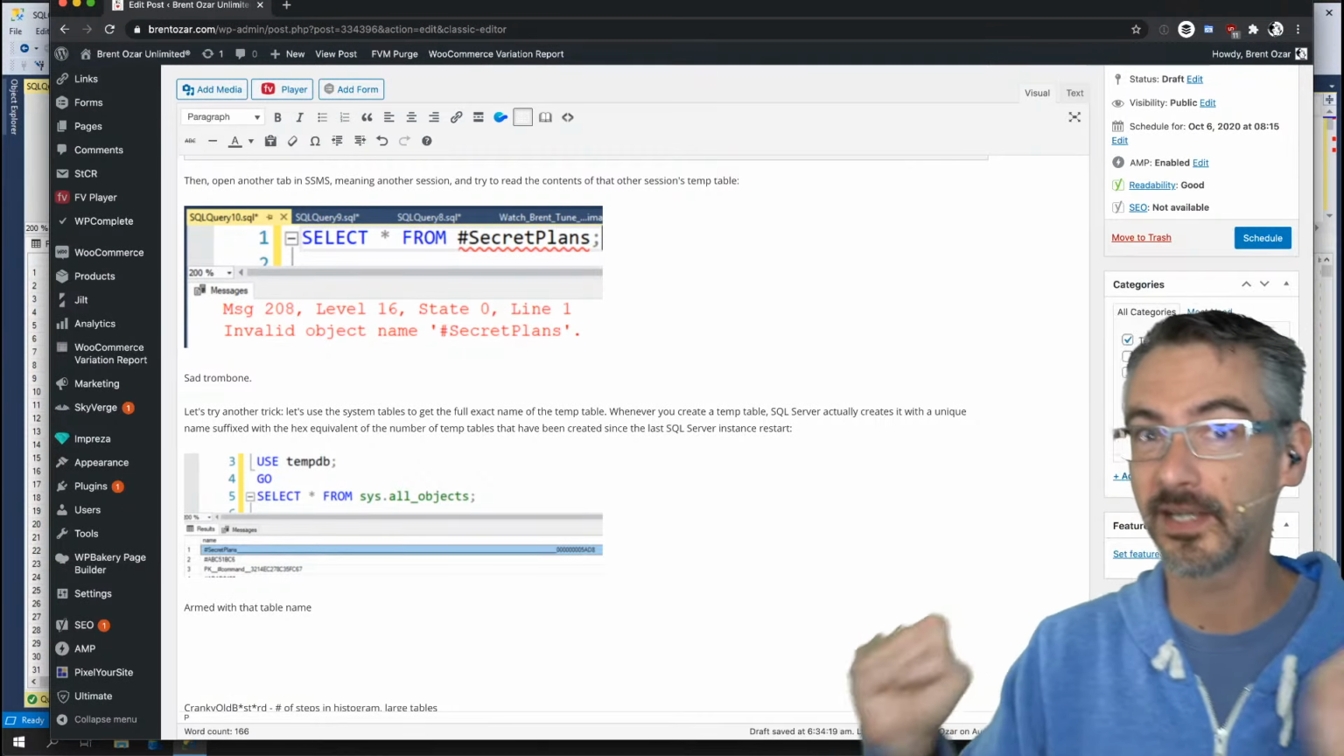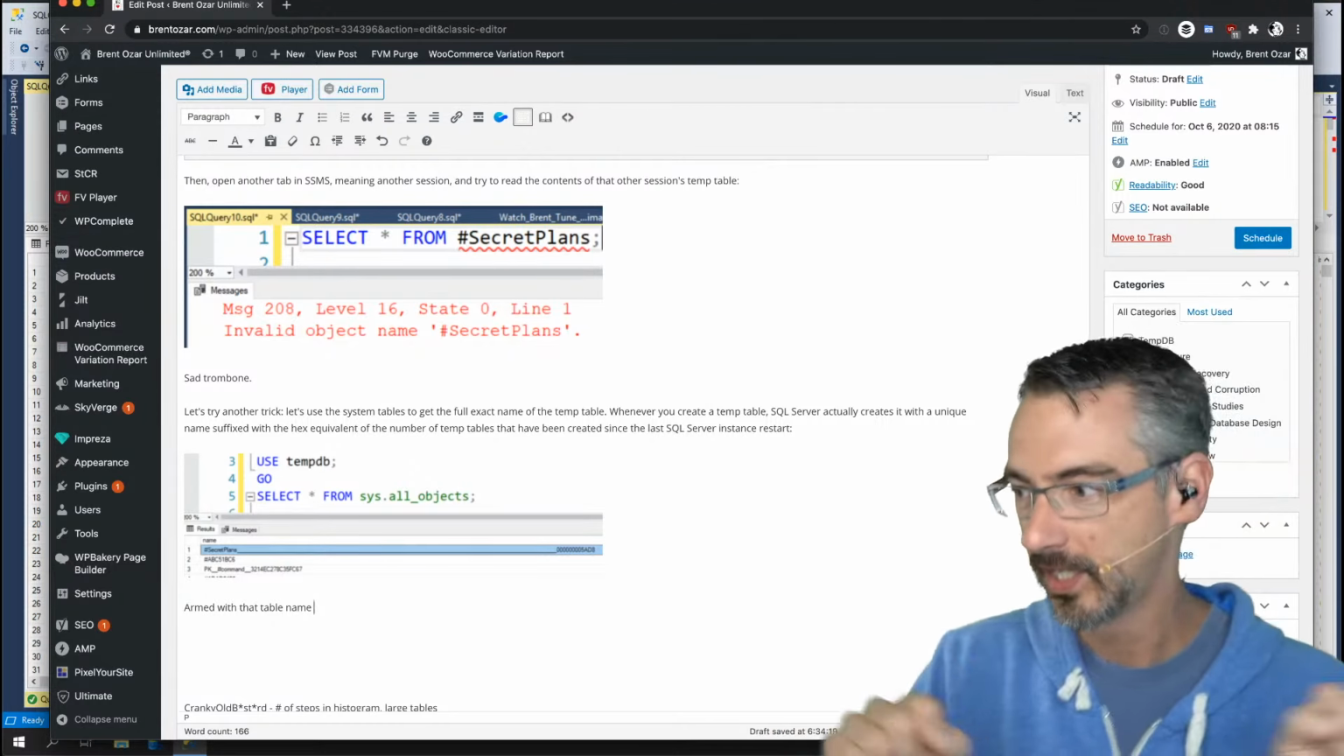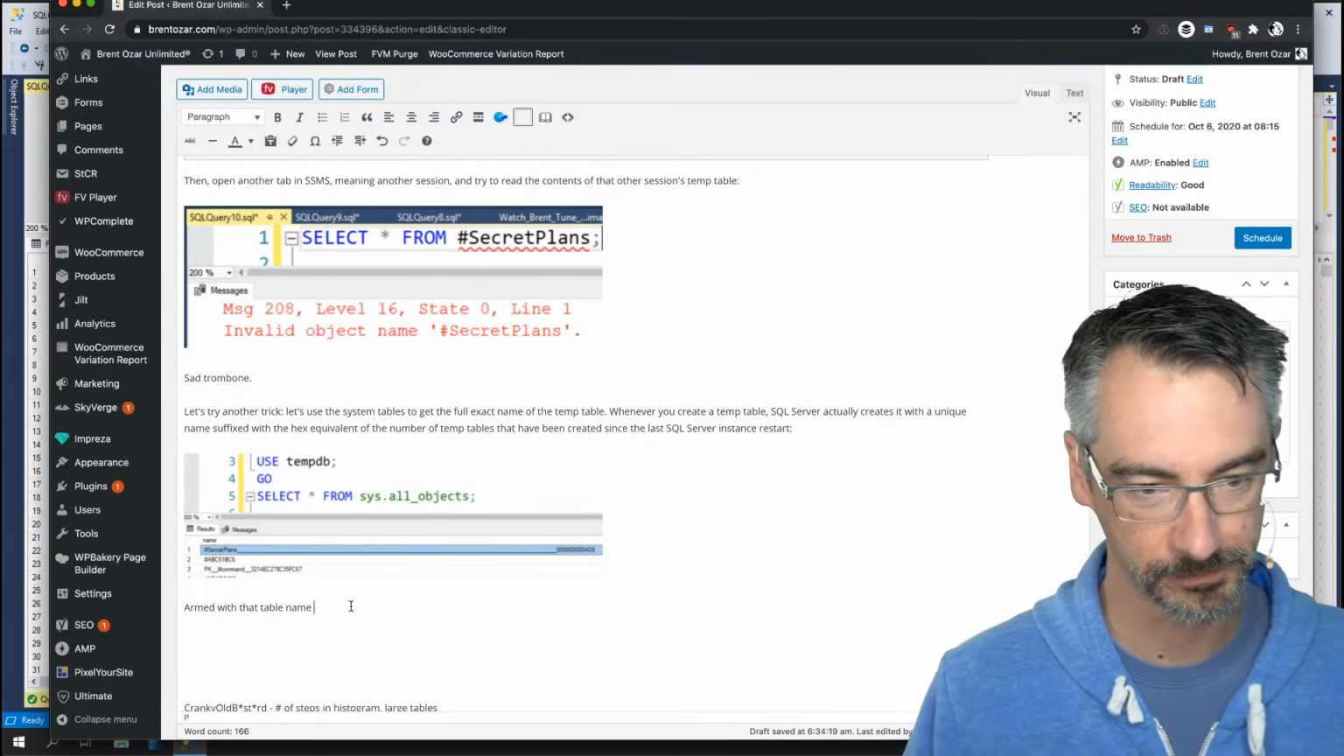If I want to violate HIPAA or PCI or SOX requirements, I can totally do that, because SQL Server is not nearly as strong as it thinks it is.